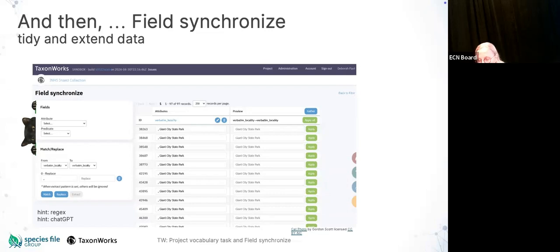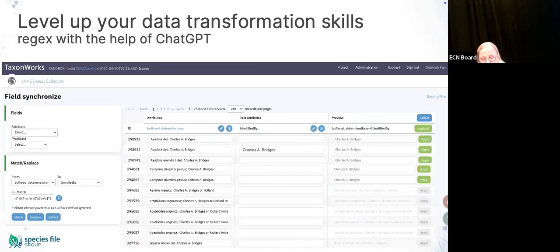Yay. Apply it. And this is an example where I wanted to pull out just Charles A. Bridges. And I went to ChatGPT and said, can you help me? I give it these strings and say, I want to pull just this string out. And it says, yes, here's the string. I can test it. I can put it right here in the system, right there. It'll show me what it's going to do. And I can say, yay, go for it.